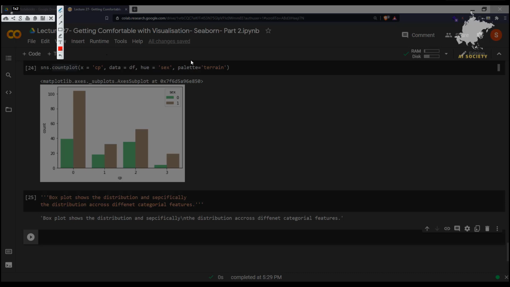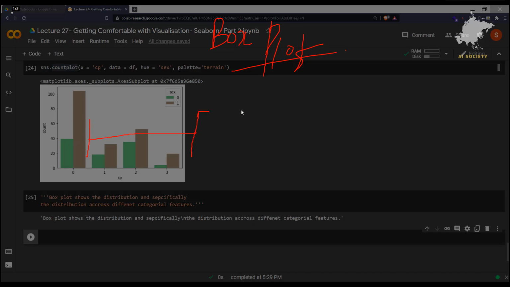So what we're going to do is understand the box plot first of all. Let me just type box plot here. Okay, we're going to understand the box plot. First of all, let me show you what a box plot looks like. This is how it is going to look, and I'm going to explain each and every step of it.